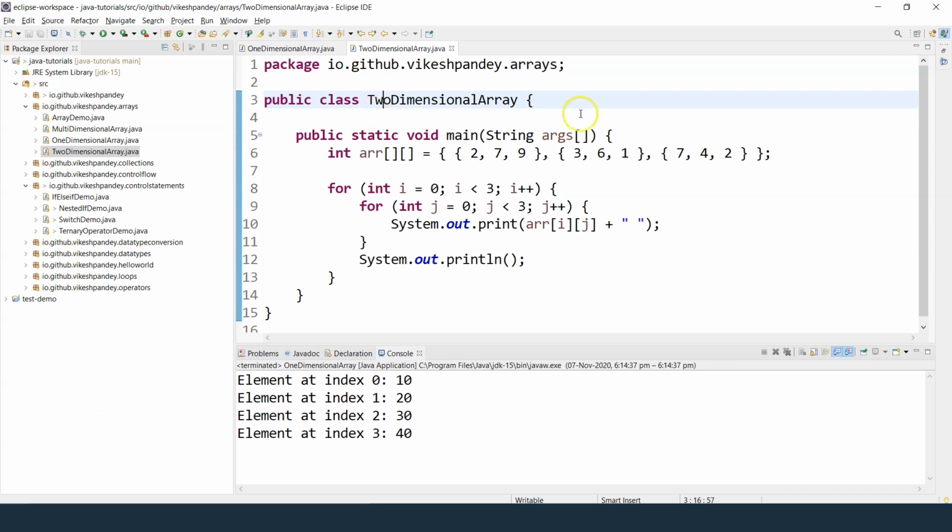And that's what we are doing here. And if you want to store that 2D matrix in a Java program, the approach and the procedure for it is pretty similar to how you create a one-dimensional array with slight changes.